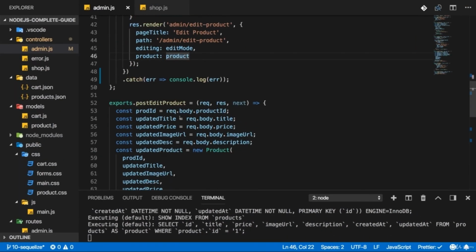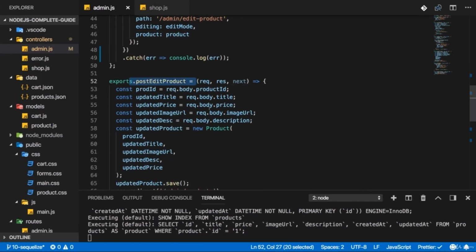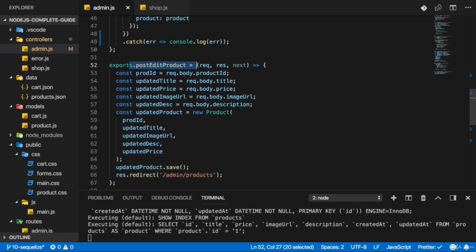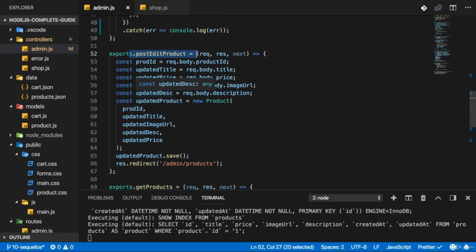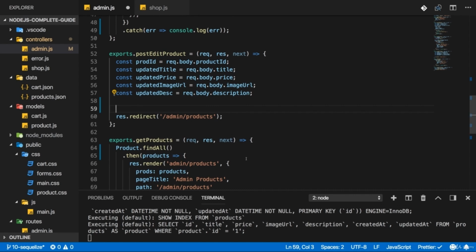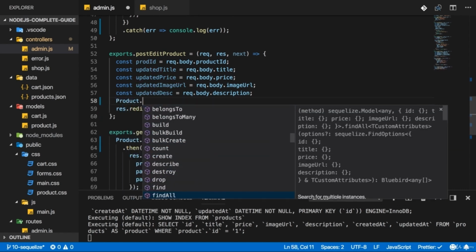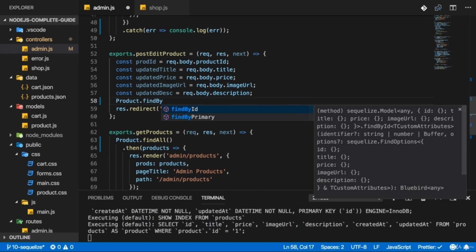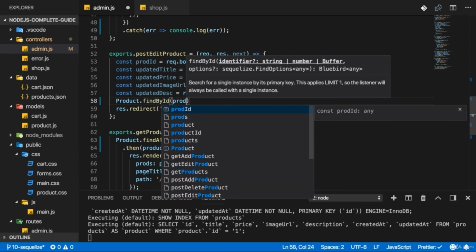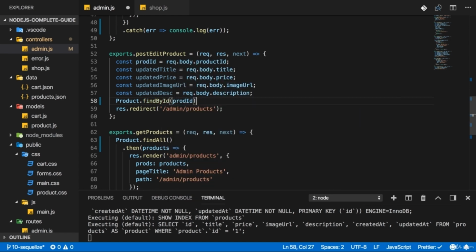For that, we of course have to have a look at postEditProduct, which gets called once we submit this page. There we retrieve all the data we need, which is good, but we won't save our product like this. Instead, here, we'll use the product model. And first of all, here, I want to find the element in the database which we do want to change. So I'll use findById here. And I'll pass my prodId to find it.